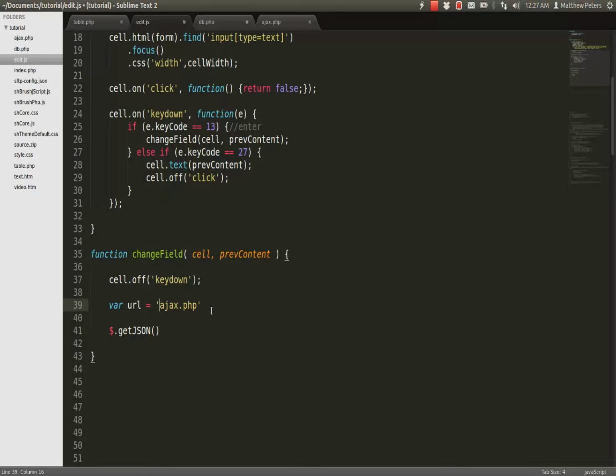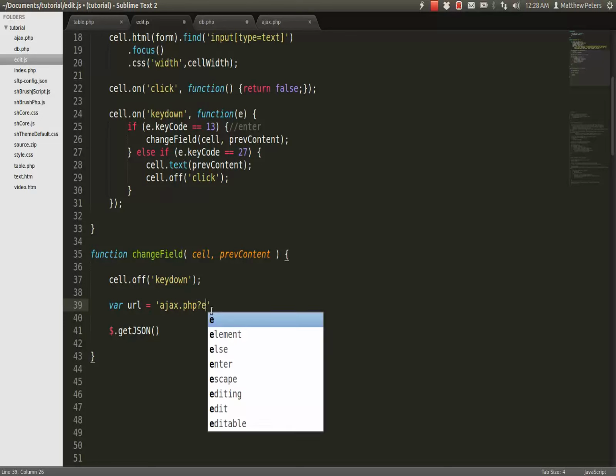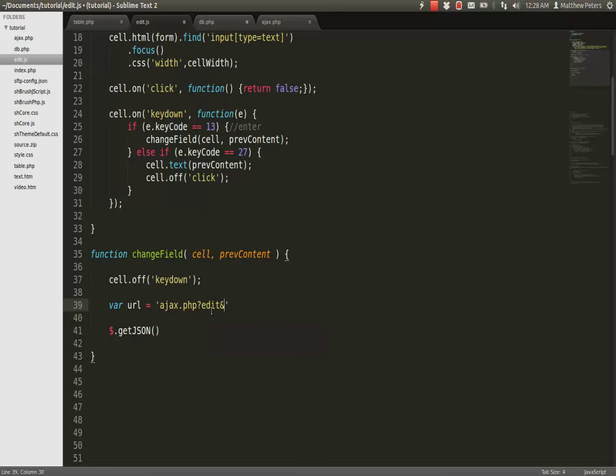So, whatever directory you put it in, make sure that's in the URL as well. It would be relative to wherever you are. And then, in addition to just the URL itself, I'm going to pass it edit. And all that's for is when I go in to actually process this, I want to check, is the edit variable set?